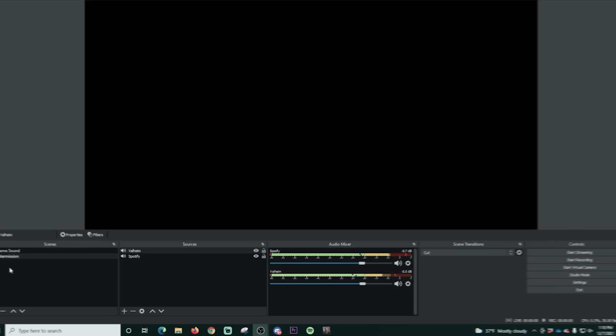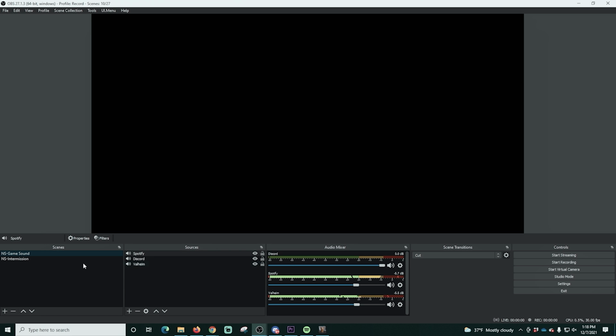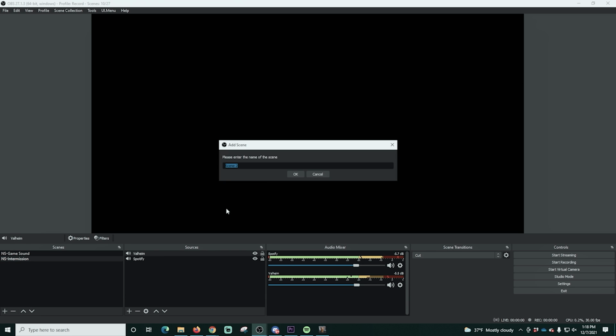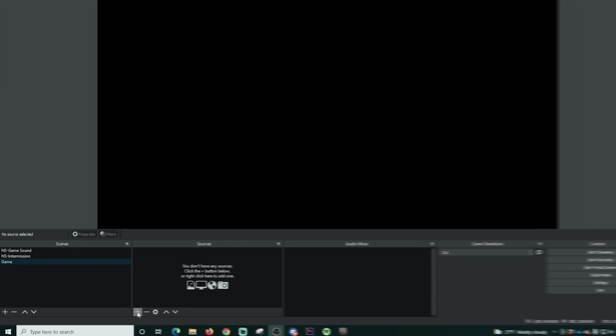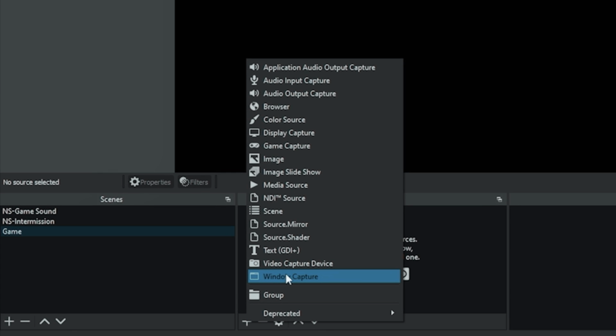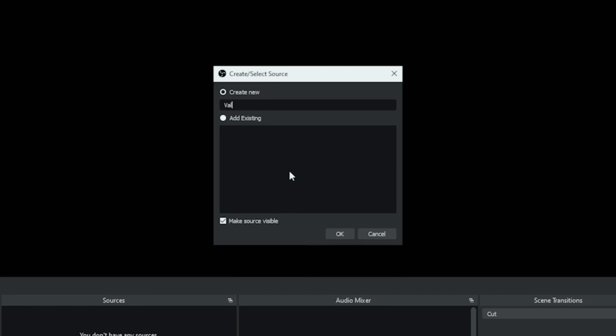I'm gonna turn this down, and you can see that it actually adjusts the sounds here as well. You would have to add them as completely separate windows if you wanted to adjust the sounds independently, which you can do. Now I'm gonna go ahead and add another scene, and I'm gonna call this one game. Then I'm gonna click the plus and I'm gonna go to window capture, and I'm gonna put Valheim game in my text here and click OK.